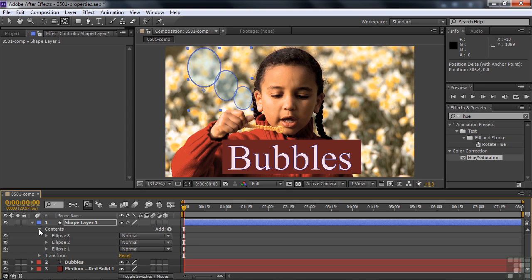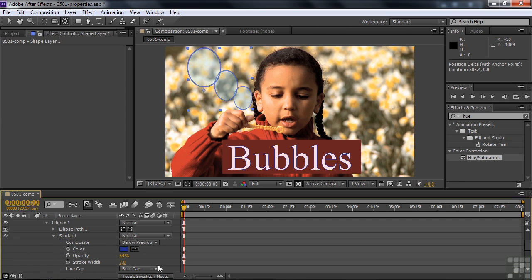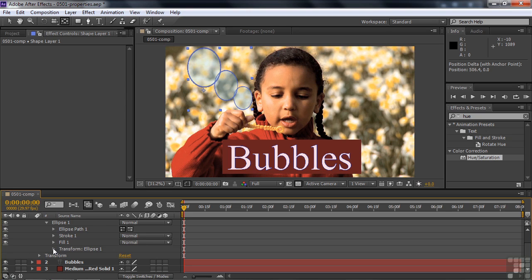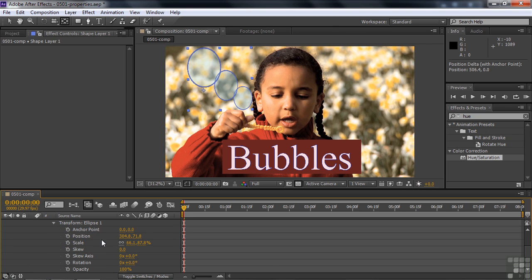And we're going to talk about working with shapes in some detail in upcoming lessons, so I'll just gloss over it here. You have three ellipses here. Each ellipse, get ready for this, each ellipse has its own transform properties. Let me open up the first one there. I'll close the stroke and go to Transform Ellipse 1. There are the transform properties for that one little ellipse. I'll scroll down there. You see there are more transform properties.